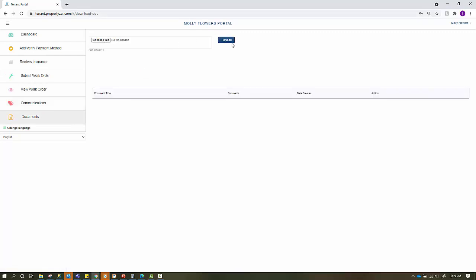The other thing is documents. So if you want to upload any documents to this portal, the property manager or landlord will be able to see that information. So if they require things like driver's license, something like that, you can use the portal to upload those documents and put those in there.